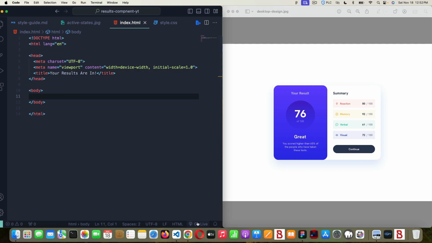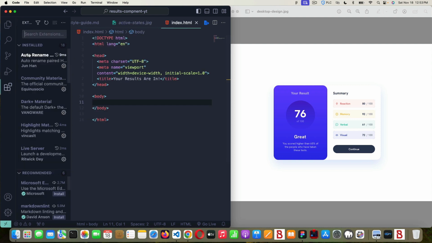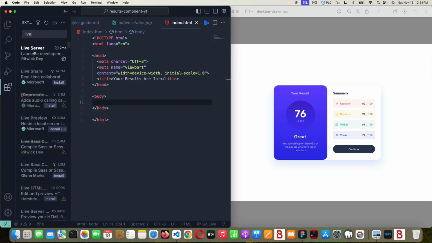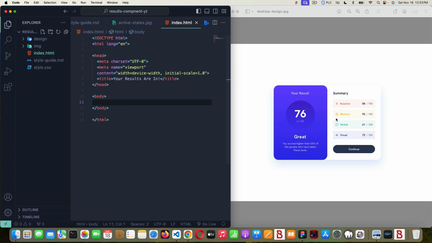I'm going to launch this file with the Live Server extension plugin for VS Code. You can download that by clicking on extensions and typing in live. Then it's right here, Live Server, and you can hit install if you haven't installed it. That'll let you see your changes to your document live every time you save.